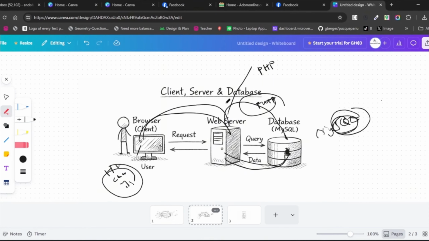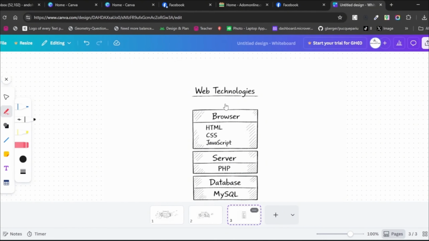So now we have the client, we have the server, and we have the database. These are the three things that we are actually dealing with. Now let's look at the third illustration. The browser contains three technologies: HTML, CSS, and JavaScript. The server contains PHP, and the database contains MySQL. These are the various technologies needed in each of the entities, and these are the technologies we are going to dive into in detail.